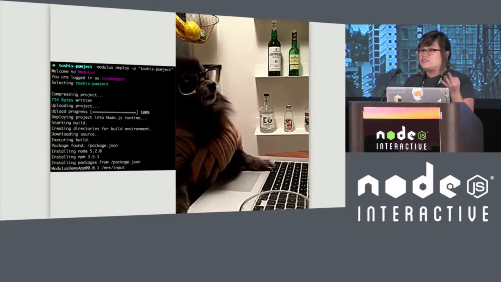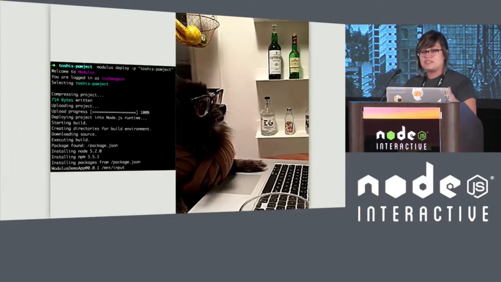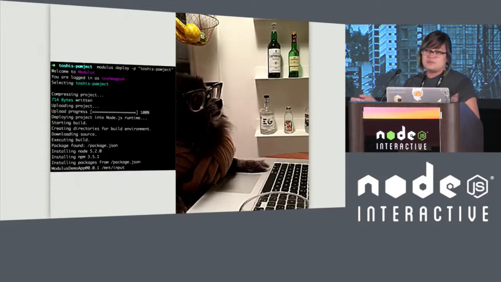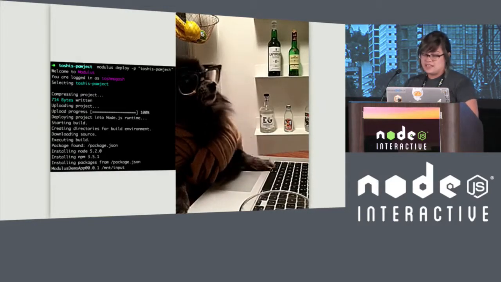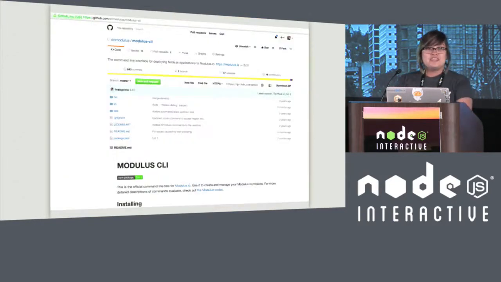And now that you did those first 3 steps, from your project directory, you only have to do Modulus Deploy from that time on. So feel free to check out our CLI. It's on GitHub, open source, and there's more to it. Like from the CLI, you can stream your logs, you can set and change your environment variables. There's a lot more that you can do, so have at it.